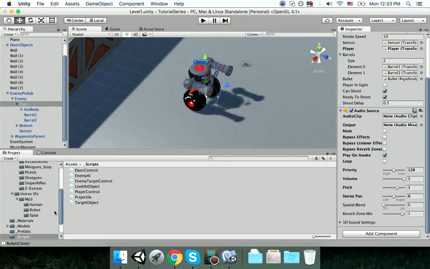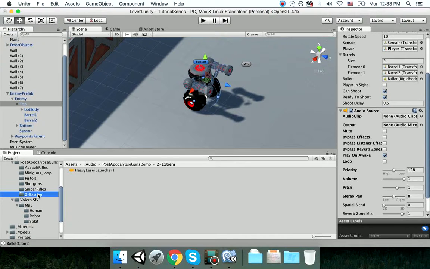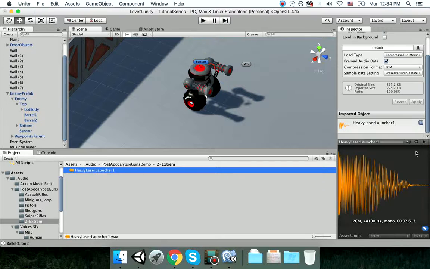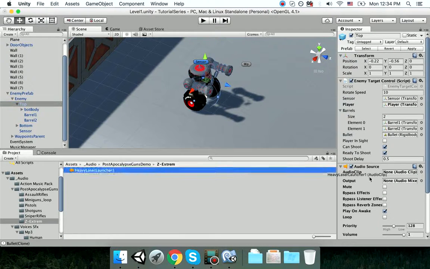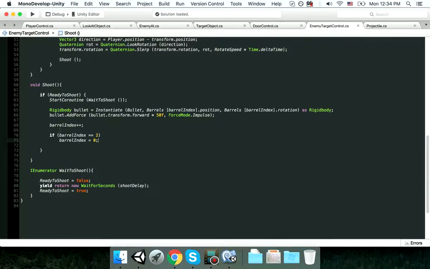Maybe the robot is shooting a little bit differently. Let's give the robot this sound so we know who's shooting what. Top. And uncheck play on awake. Let's go to enemy target control.